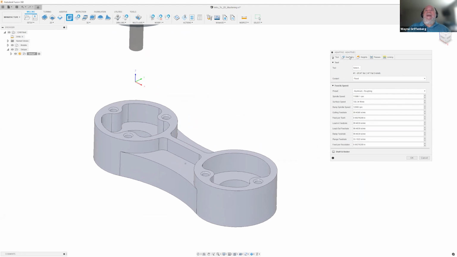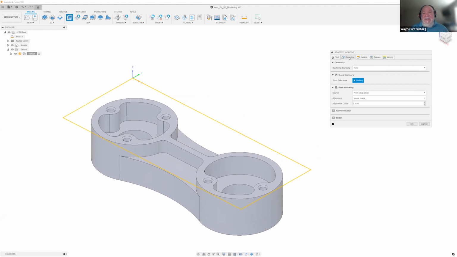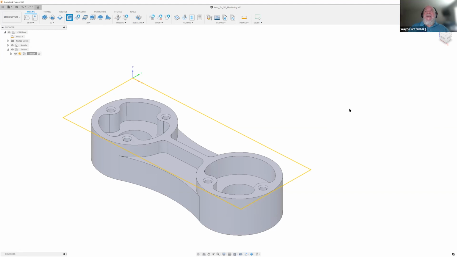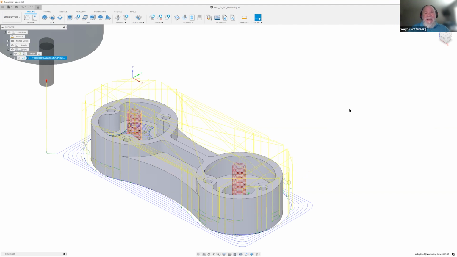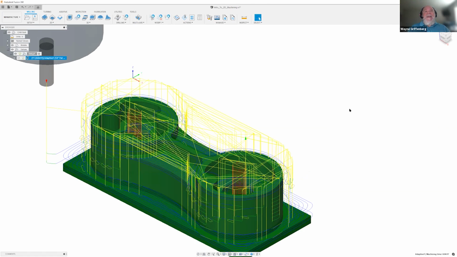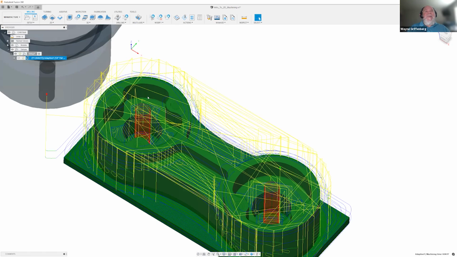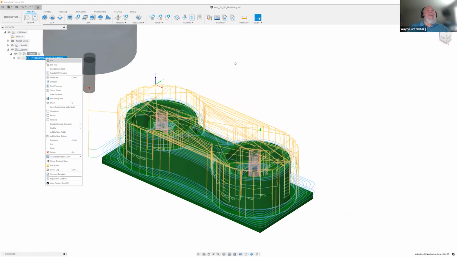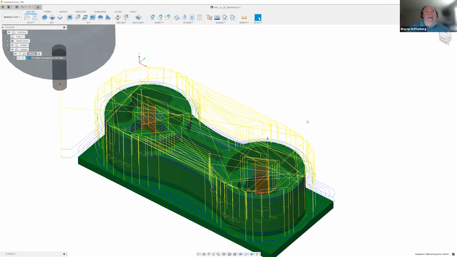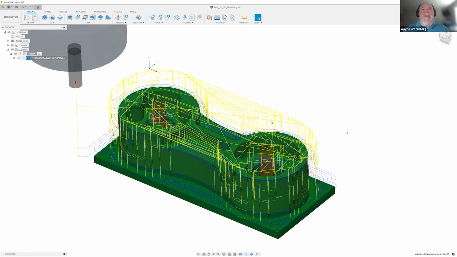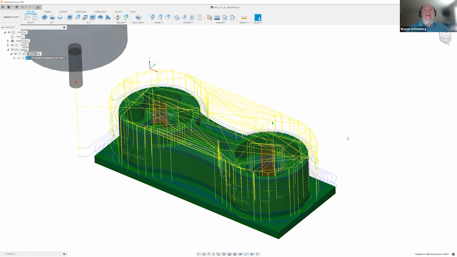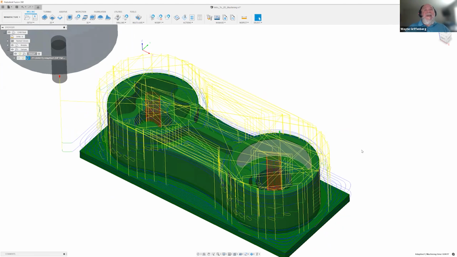Now, since I'm doing a 3D adaptive, I don't have to select any geometry. It recognizes right on the part and it knows the difference between stock and body. I just simply say okay, and it starts to apply that adaptive clearing toolpath to rough out this part. Now I can see it gives me this kind of preview. I could change the way I preview it as well. It looks like there's a lot of linking moves in there. I can always go back and change linking and get that tool to stay down a lot more. But it looks pretty good.